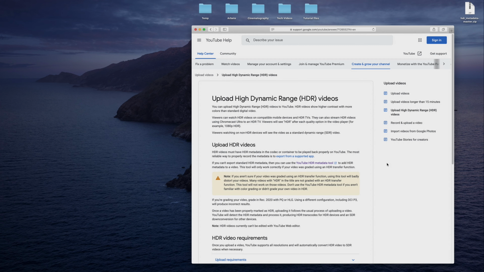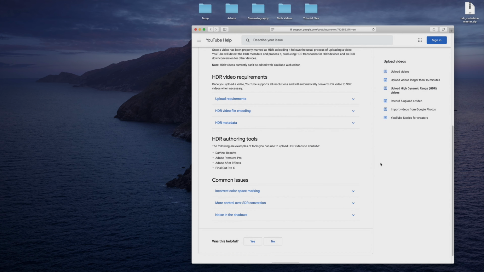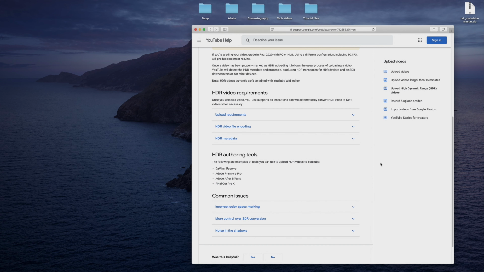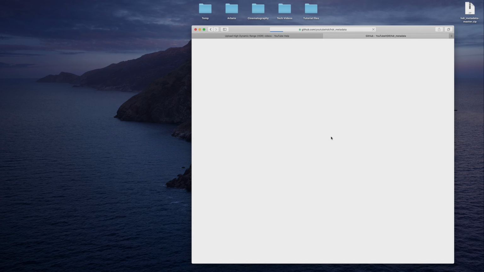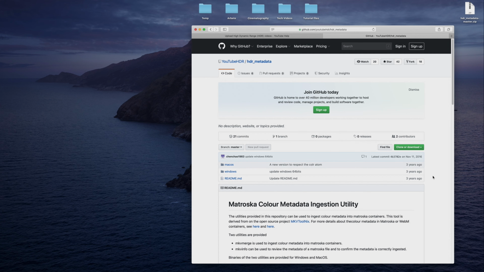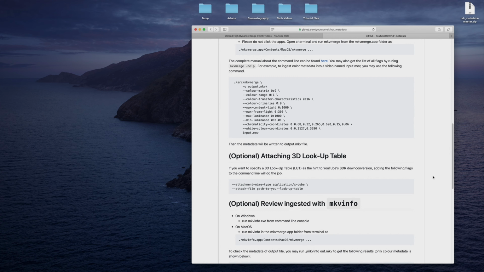To start, go to this YouTube help article. I'll put a link to it in the description below. The article contains some basic information about uploading high dynamic range video to the platform. It also contains a link to this GitHub page, where the metadata tool can be found. Here you can also find some information about how the tool works.